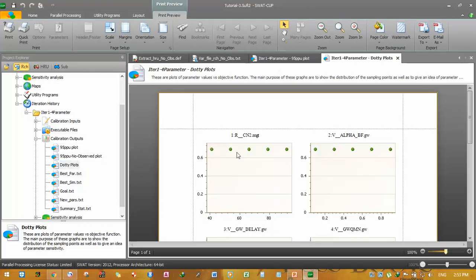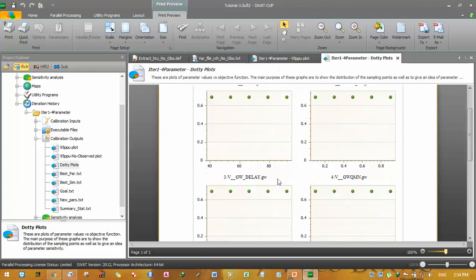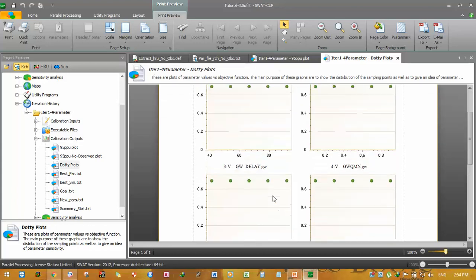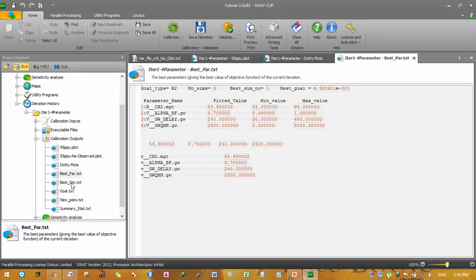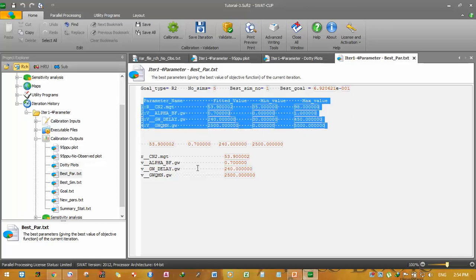As you can see, the number of dots for curve number 2 parameter is 5. Therefore, we can understand the number of dots equals the number of simulations. This is the dot plots for parameters: best parameters, best fitted, minimum and maximum value. If your calibration R square value is right, you can take these values.